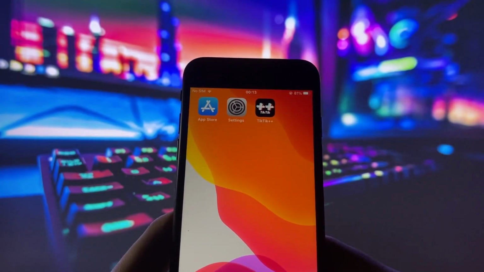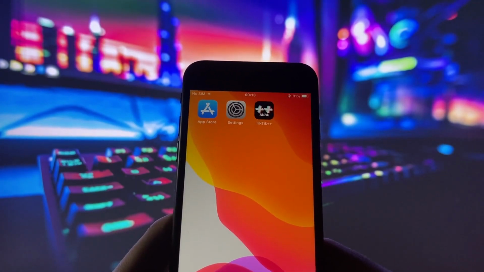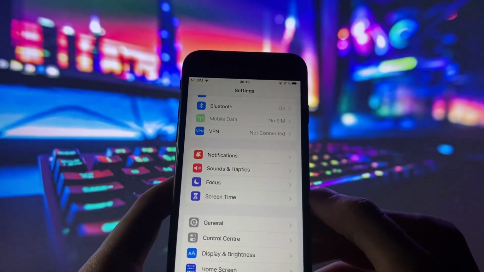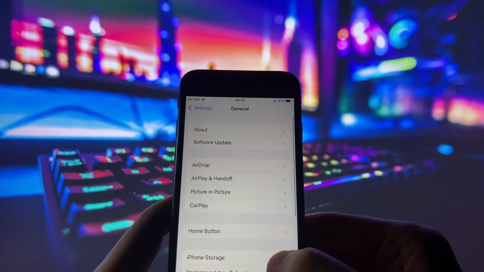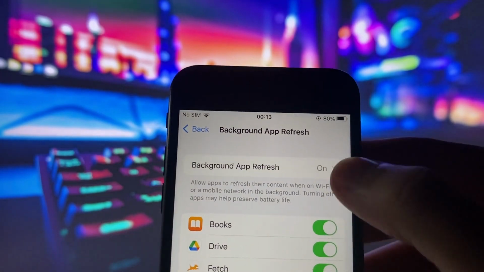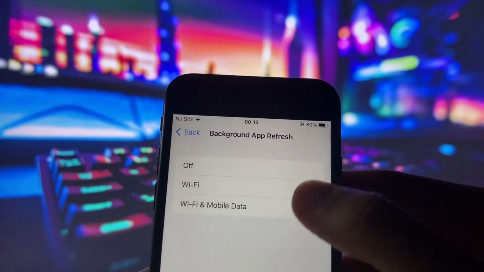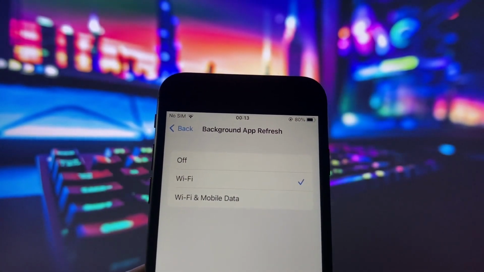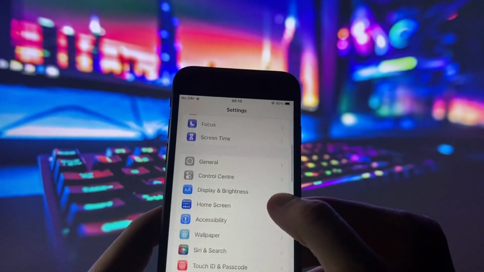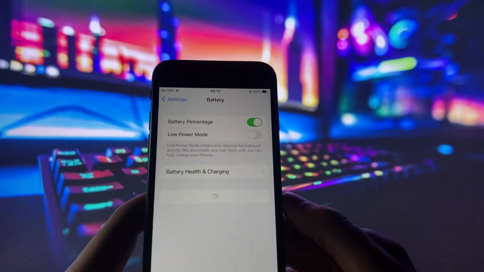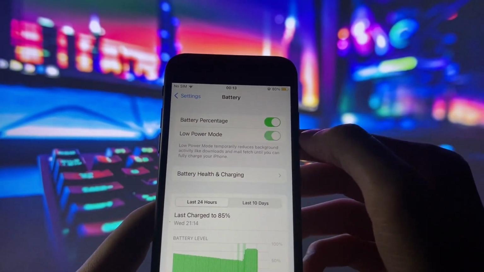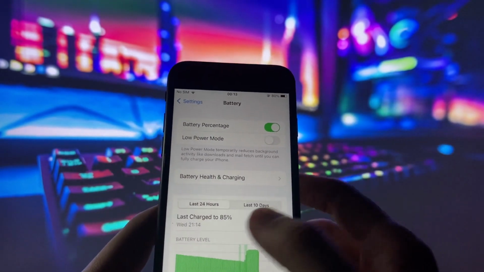To get the TikTok++ app on your iPhone, you'll need to make a few changes to your settings. In the General section, ensure that your background app refresh is turned on. This feature allows apps to refresh their content in the background, so keep it enabled for Wi-Fi or both Wi-Fi and cellular data. Next, navigate to the battery settings and disable the low power mode. This mode is indicated by your battery percentage turning yellow. By doing so, you'll prevent any potential issues with the app's performance.